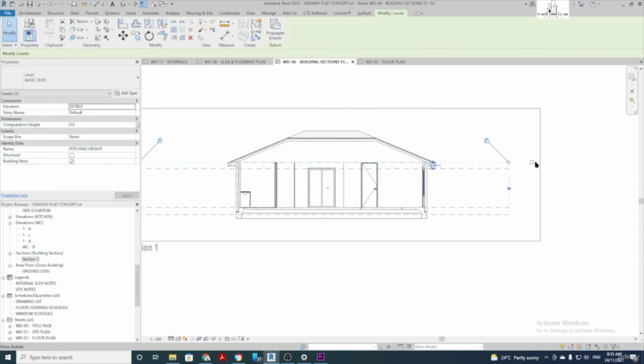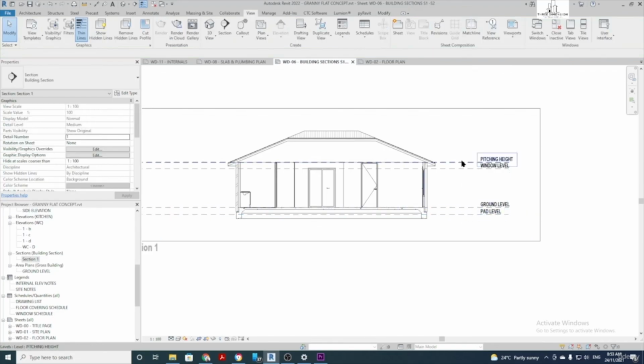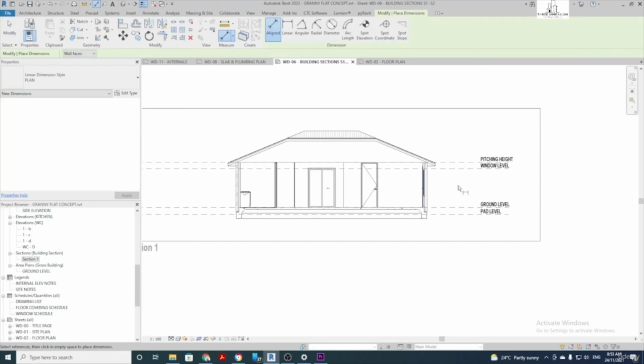We can turn on these little markers here. So click onto each of the elevations, click the little box and turn it on. Now we've got our labels. Now we can go through and dimension these elevations here. So just type DI, that's a keyboard shortcut for dimension. Now we can go through and dimension all these.